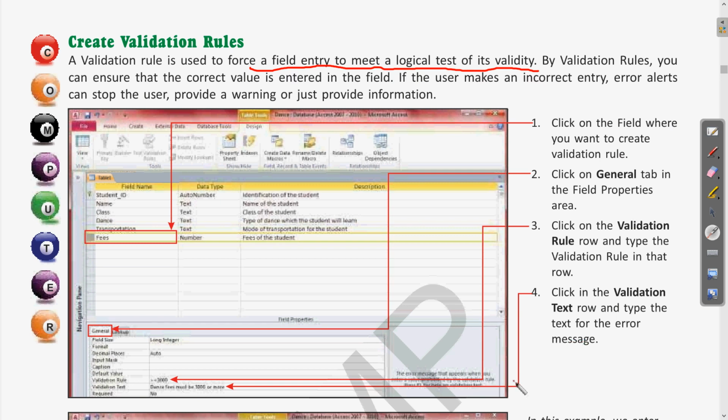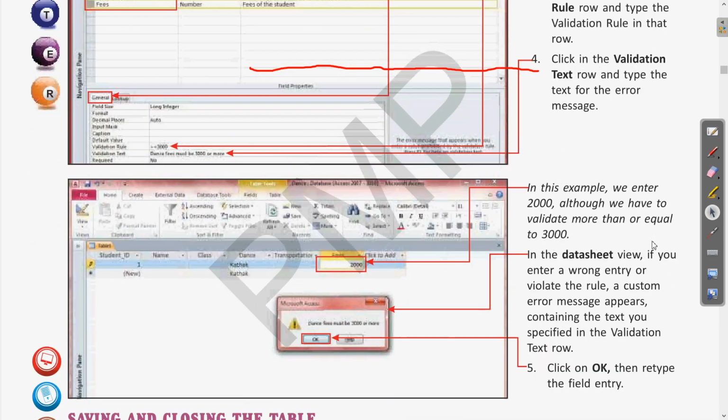Clear? So we have two things to do. We can write the validation rule, that is, the condition you want to check, and the message you will get if the validation rule is not met. This we can write in the validation text for the error message. Next, this can also be verified by going to the datasheet view.